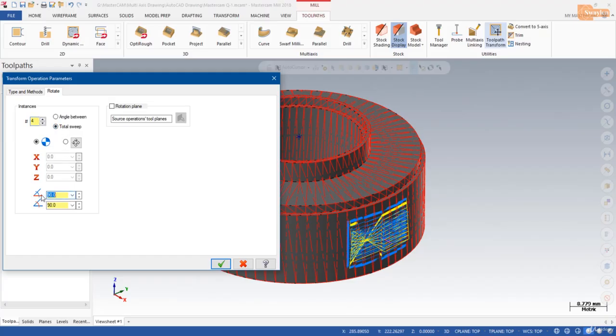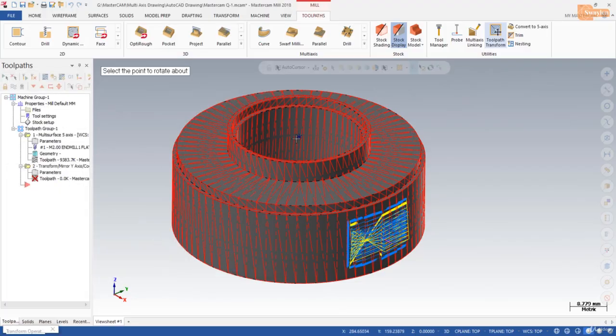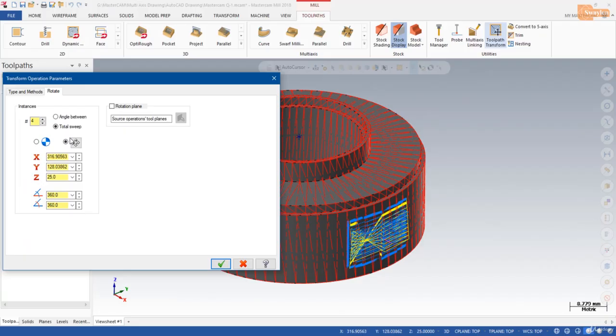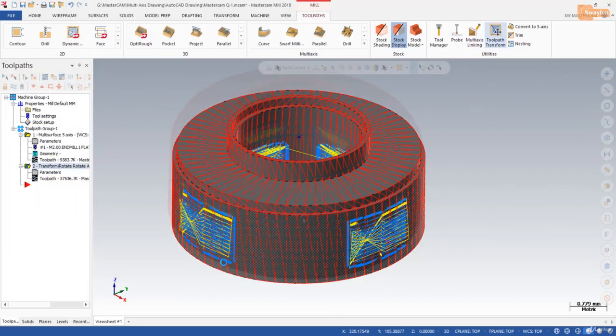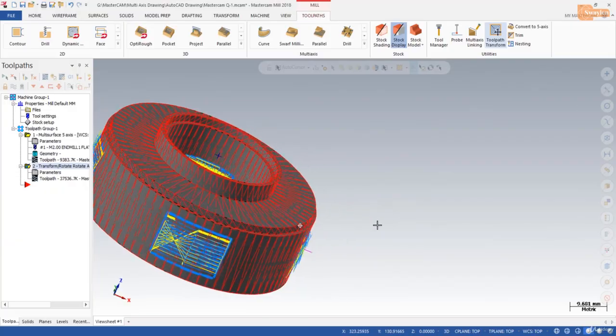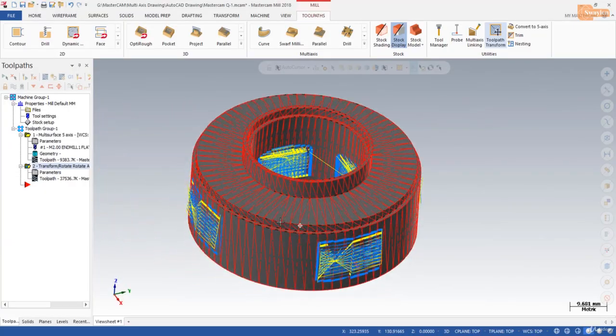The total sweep is 360. Okay, and this is your center point. So I will click on this center point. Okay, now just click on OK. So you will see here all slots are applied.